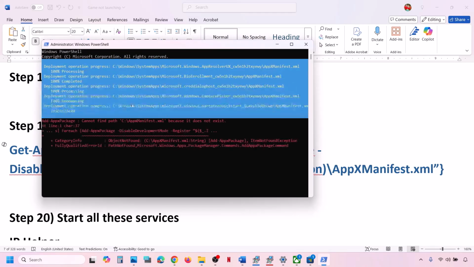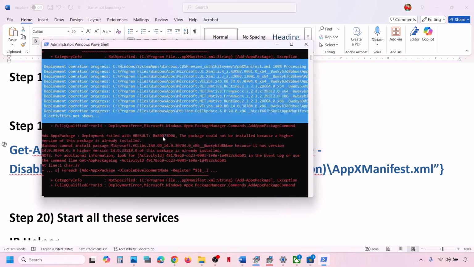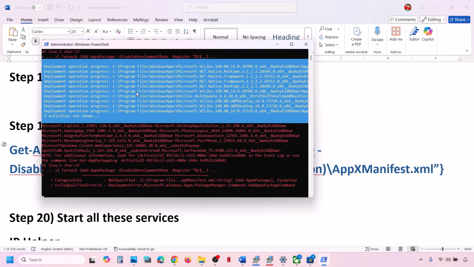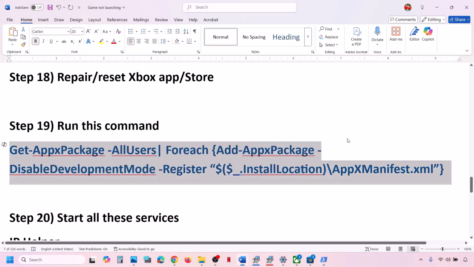Now this process will take some time, and during this process, if you see errors in red color like this, just ignore them. This will take some time, and once this is complete, once everything is red, you can close this and then you can launch the game.